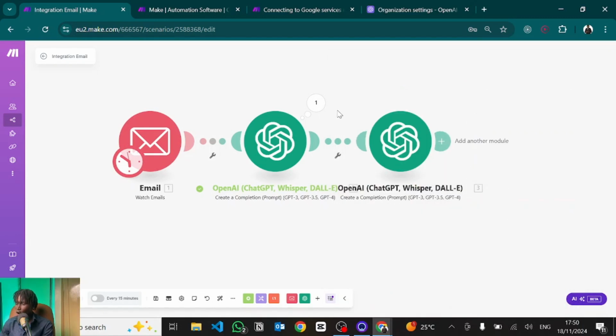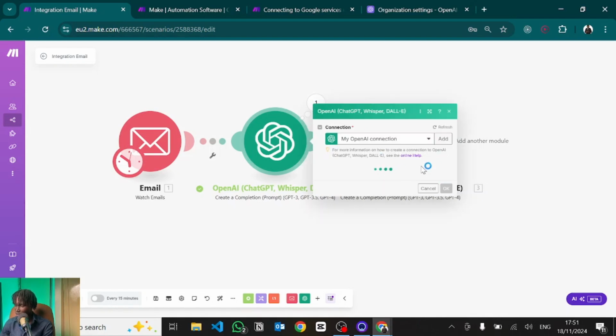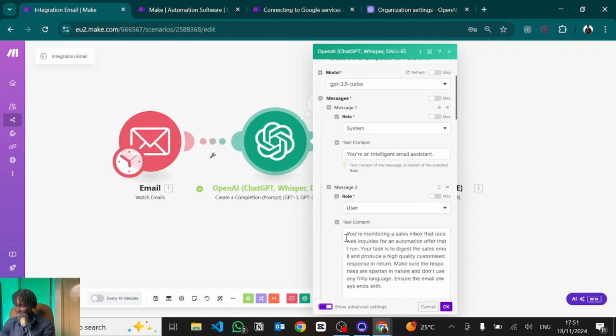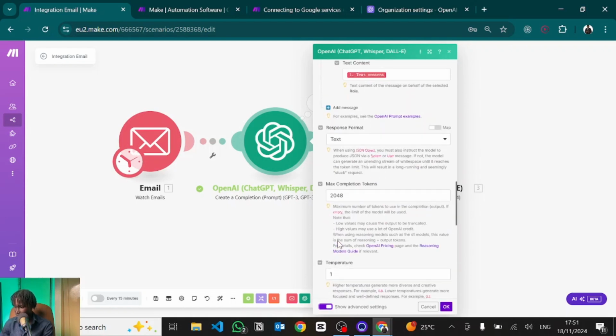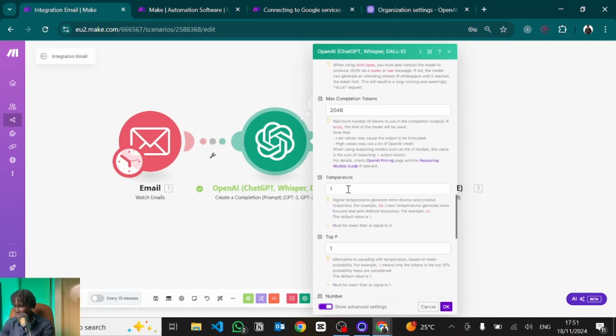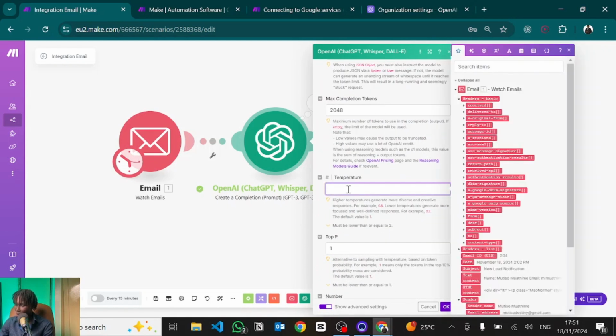And that's awesome. Oh, also one thing I forgot. Let me just click on both of the modules. I normally like to ensure that the temperature of the AI is as low as possible. So show advanced settings, and here under temperature, it's set to the maximum, which is 1. I want to bring it down to something like 0.1.